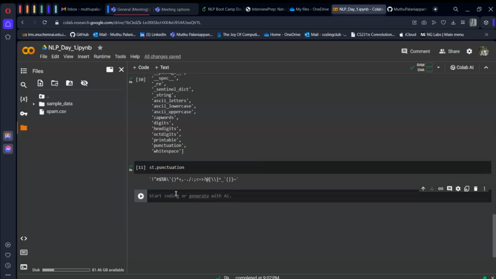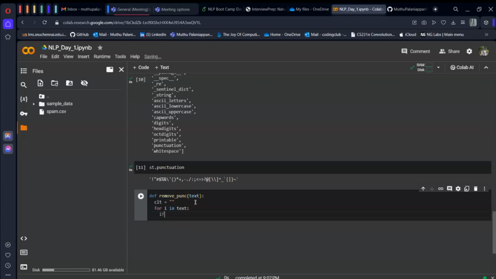So how can I do this? I need to write one helper function. A helper function is nothing but a small function. The function name we can give is remove_punctuations. We need to give a text as an input. So we put one thing called clt, which is nothing but a variable name I give as clear text. For each i in text, if i not in st.punctuation, I'm going to return it.